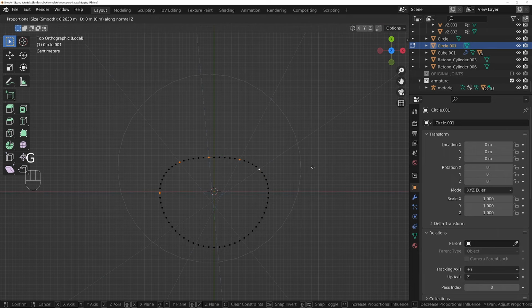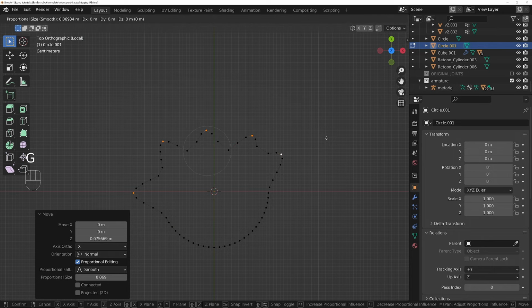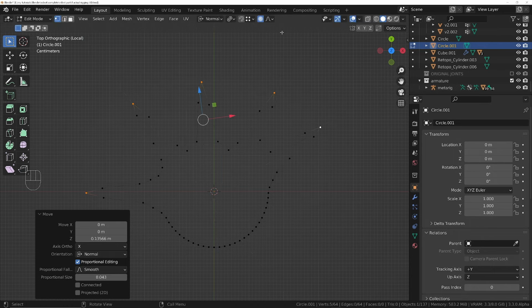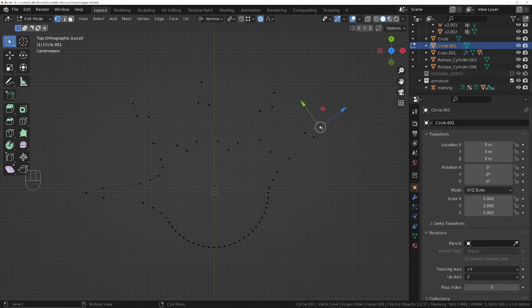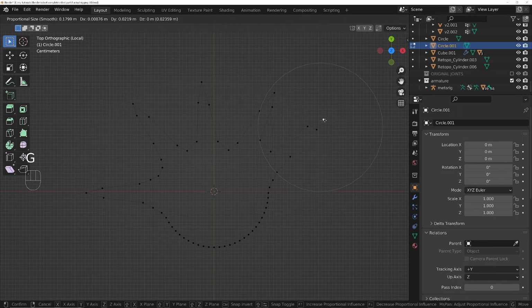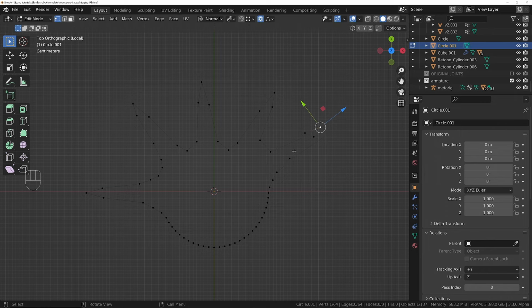And then G, Z, and we can move those out and use the proportional editing just to control the falloff. So about there to start with. And then I'll do it again. And then maybe turn the proportional editing down a bit. And then let's make sure we turn connected only on, so we only affect the one area. So if I move this, for example, turn it right up, it won't affect this finger over here. It will sort of work its way down through the mesh.